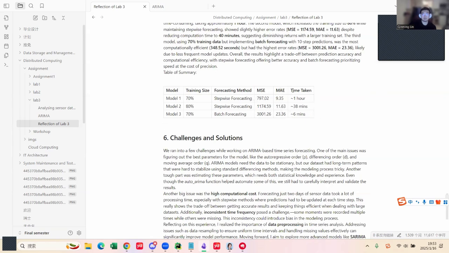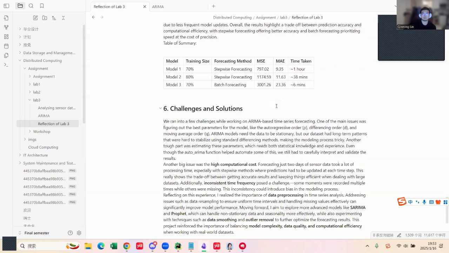And the MAE, you can see the first model is more precise. The result is more precise than the other MAEs, but takes more time. And we find that if we use more time for the model, the results are more precise. Yes, that's all. Thank you.